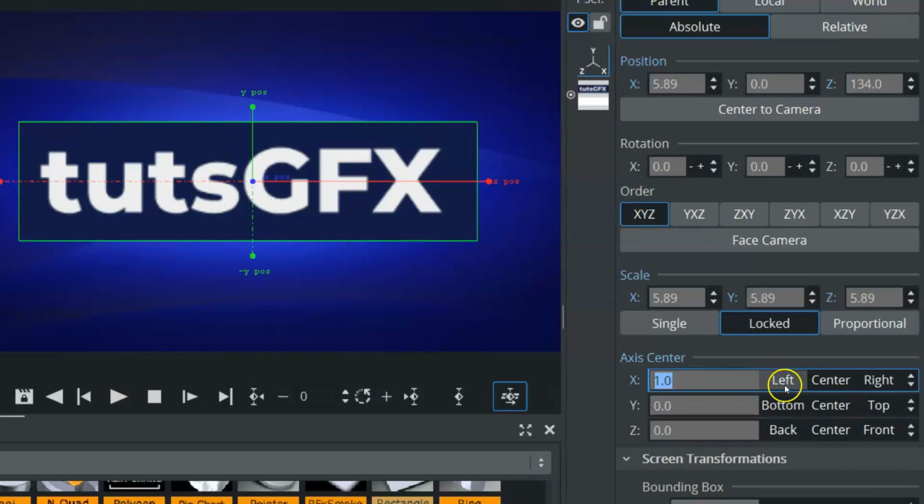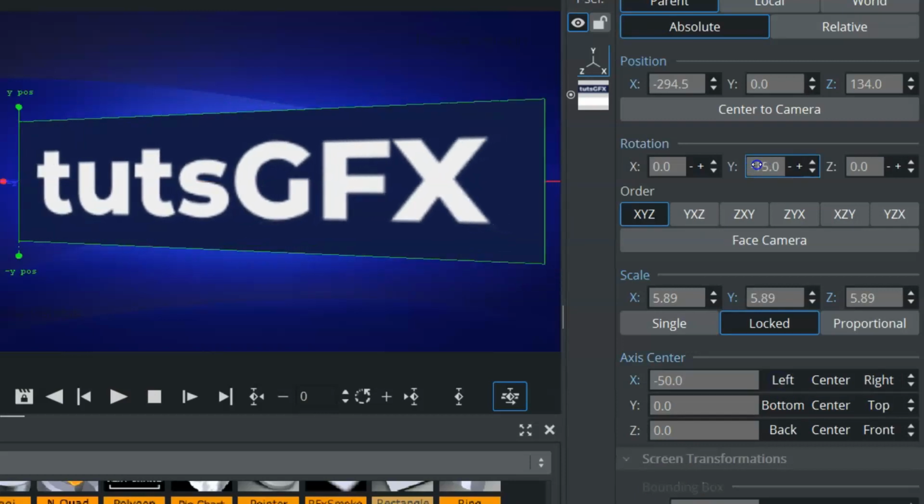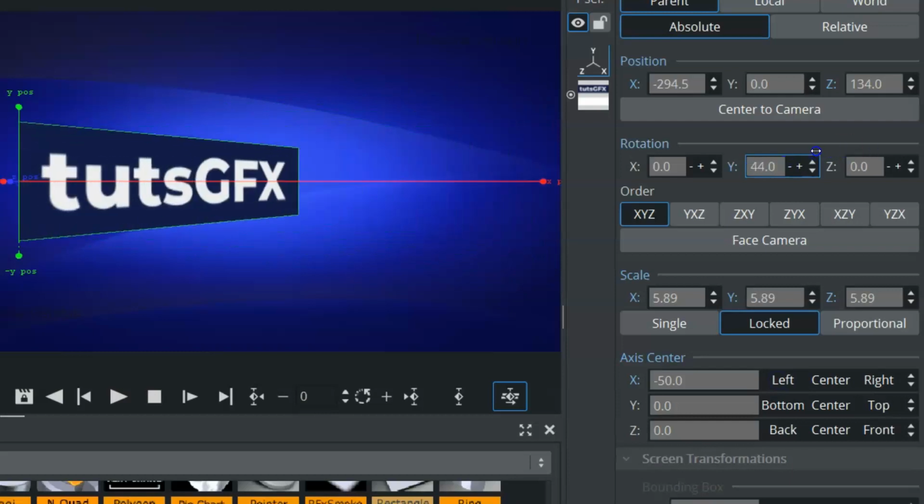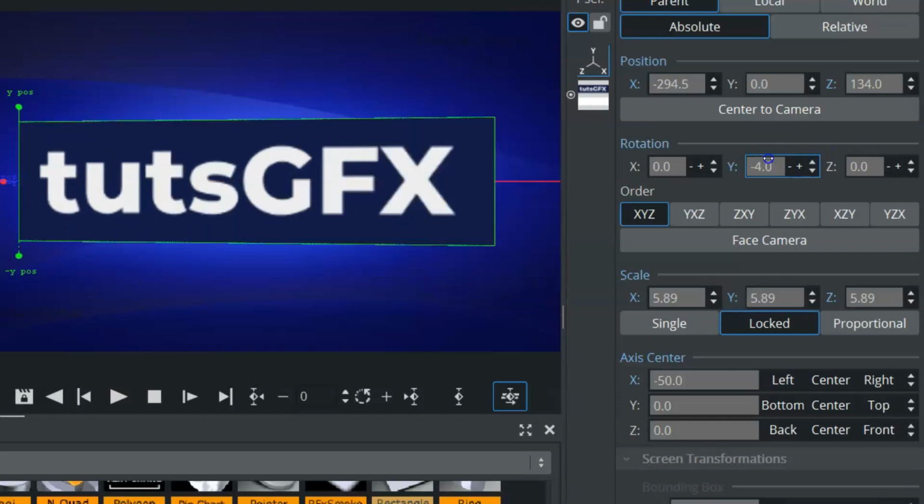And we have our buttons over here. So if we wanted to set it to the left side, we could just hit left. We have a center right there, and if we hit right, it will automatically go to the right side. So if I go left and then come up to my Y rotation, you can see it now rotates it on that left side.